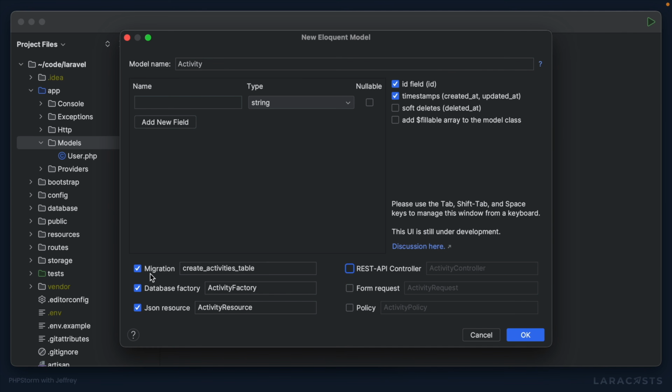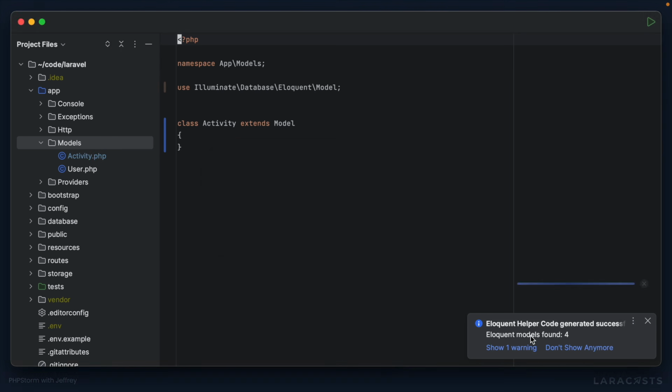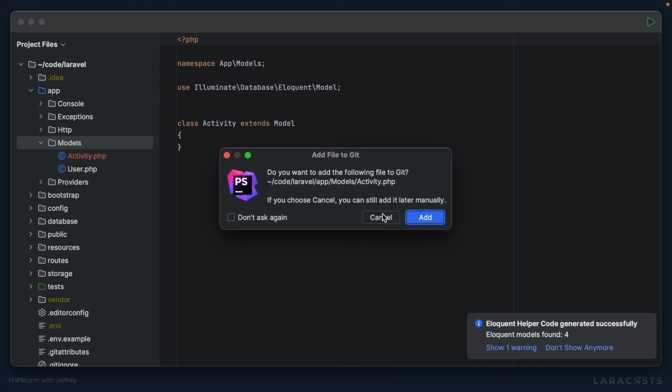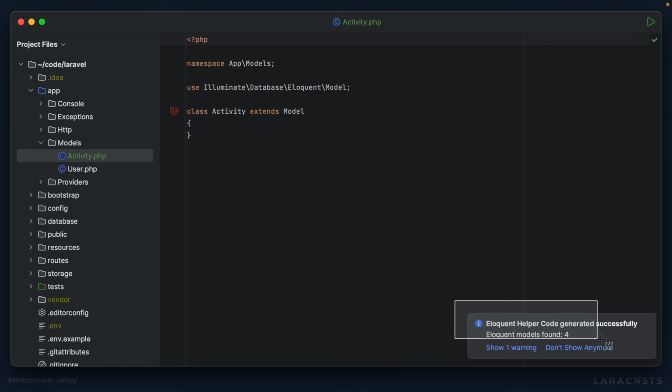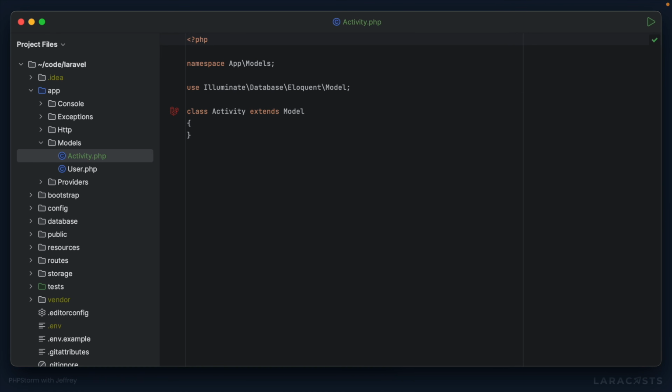But yeah, if you don't want that, just disable these. And this would give you a simple activity model, as you can see here. All right, so we have a little pop-up. Do we want to add this to Git? No, and don't ask again. Great. Also notice when we run that command, behind the scenes, the plugin will automatically update its helper code, which is great. Okay, so let's do this workflow again.